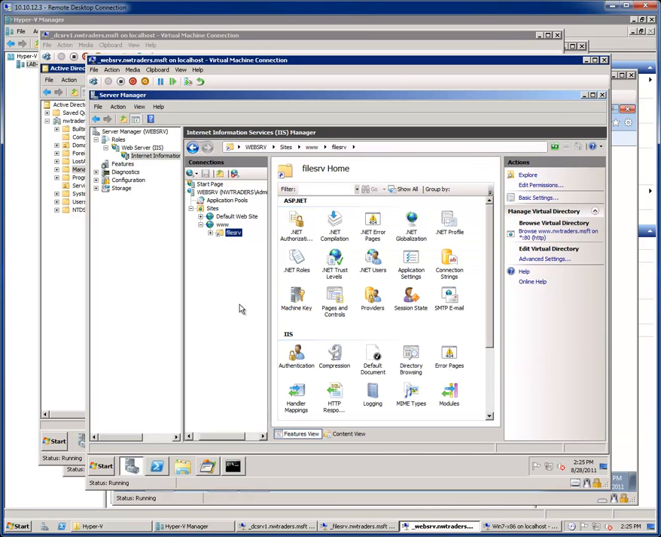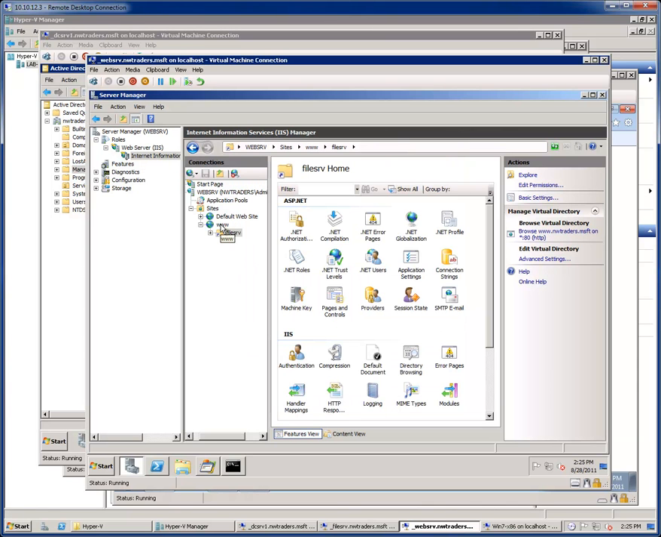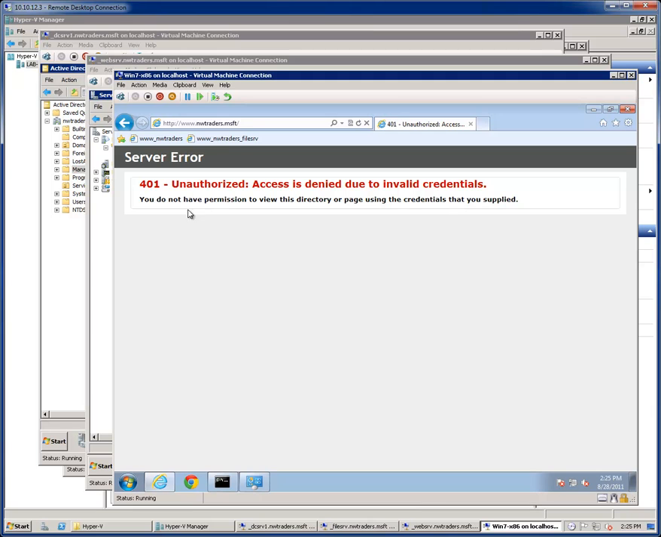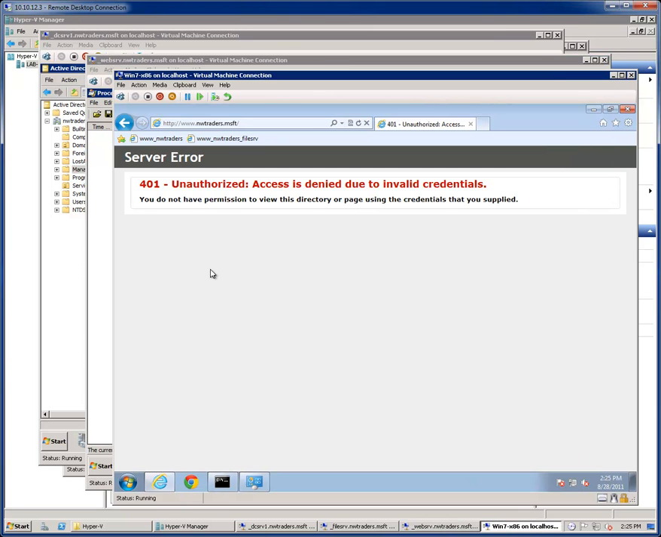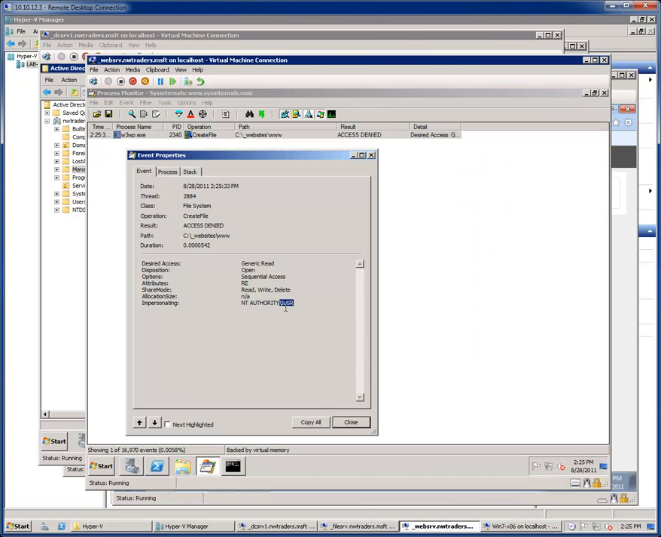I'm going to hit OK there, and we want to do the same thing for this guy, because we're getting rid of this service account user that we've been using. Alright, so let's go over to our testing box, and we notice that the website does not work. Access is denied due to invalid credentials. Alright, so let's go to our web server and see what's going on. Let's look at Process Monitor and try to access it again. Okay, so we've got an access denied here, and it looks like it's impersonating this iUser account.